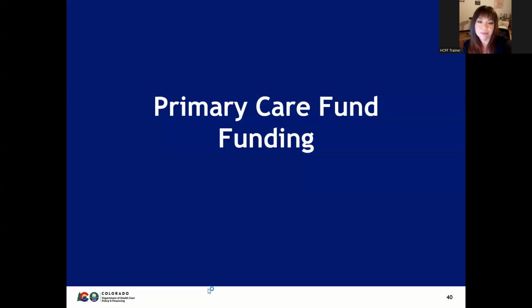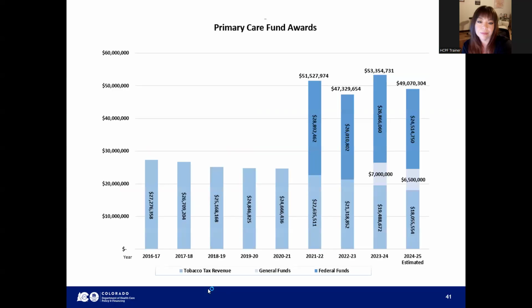Moving on to the funding of the primary care fund program. This graph goes back from fiscal year 2016-17 to the current fiscal year that we're in now, which is fiscal year 24-25. As you can see, there has been a decrease, a dip in the total tobacco tax revenue collected throughout the years. So looking at the final primary care fund awards for fiscal year 2021, we received a little over 24.6 million.